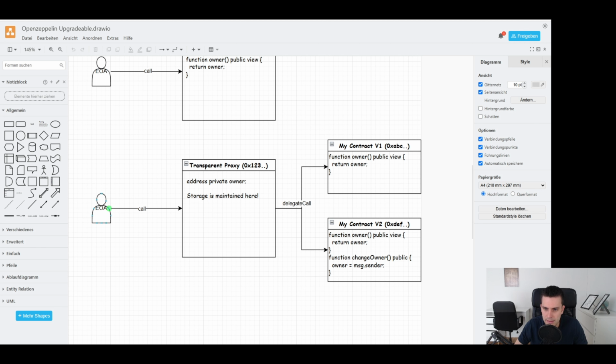You can see here such a pattern, and what we actually have is our implementation contracts here behind. So here are all the functions defined, and we have a transparent upgradable proxy in the middle, which gets all the calls from the externally owned accounts or from other contracts. So they call the transparent upgradable proxy. And what is important now, all the storage variables are stored within this proxy. And what the proxy does is it makes a delegate call to an implementation contract.